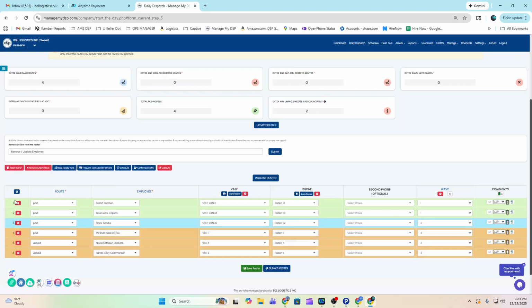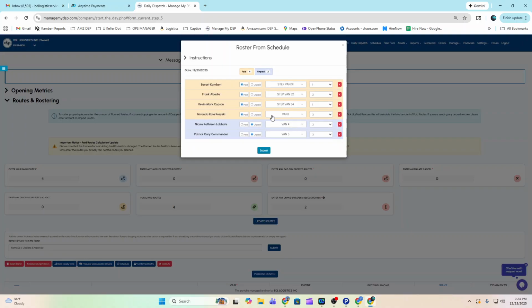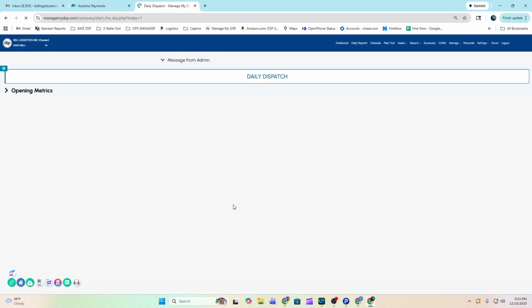We are going to say that Bess has been canceled, we are canceling this route, so he's not going to be here. You can do two things. You can click on roster from schedule, and then you can come here and click the red X right here, and boom, you see this? Paid. It's gone. We're going to click submit.